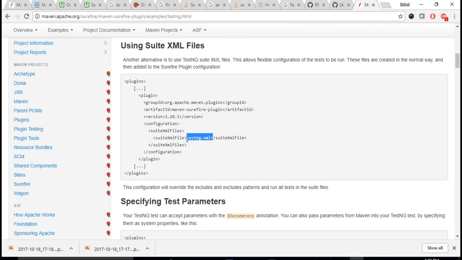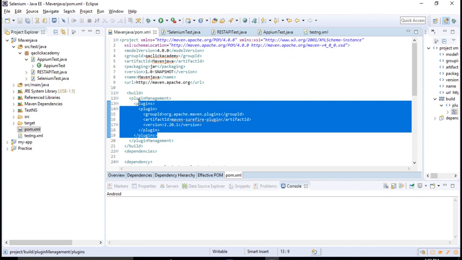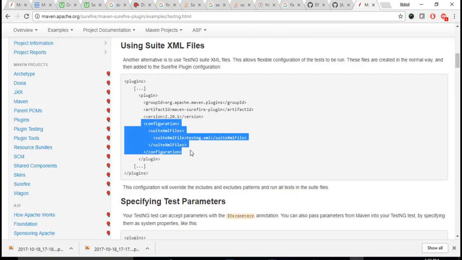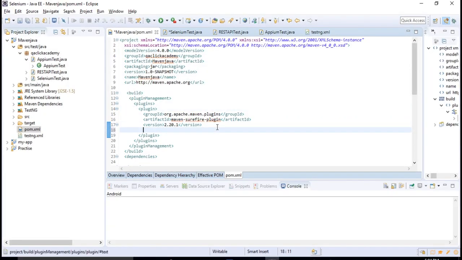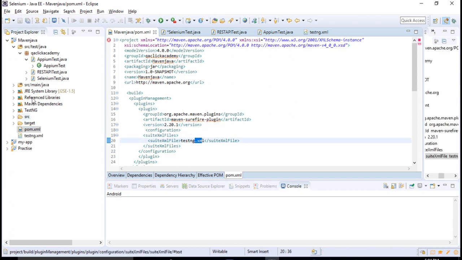Okay, so in the last lecture what we have seen is that default plugin that runs and executes all. But if you want to tweak it by running only the XML file, then copy this configuration carefully and place it here, the version. For the XML file, you need to pass the path. As this path is at your parent level, you can just pass that name here.